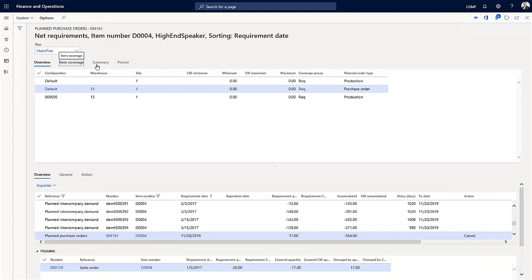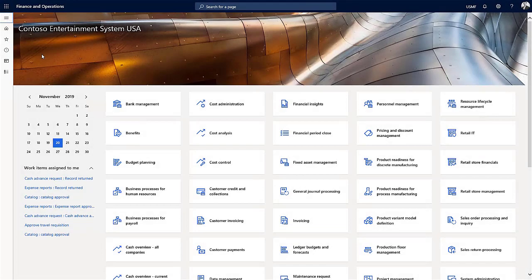In the lower overview, we see each requirement that is calculated and the resulting projected inventory levels. When you select a requirement, you can expand the pegging grid and see the corresponding issue or receipt that offsets that requirement. Now that we have seen some of the output from master planning, let's talk briefly about the master planning processes and the master planning setup.